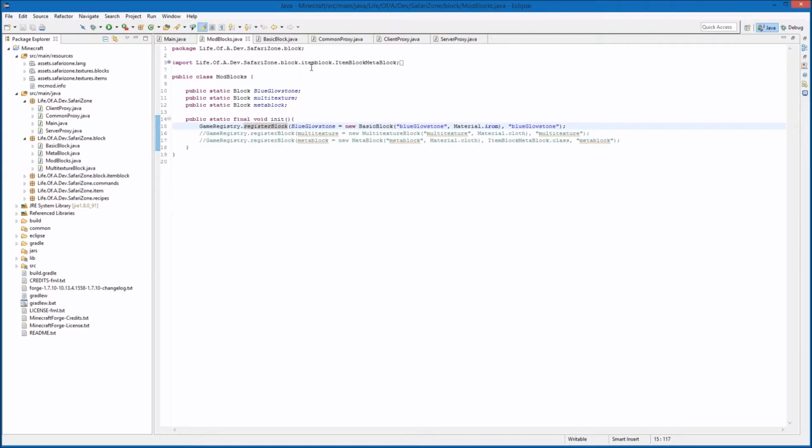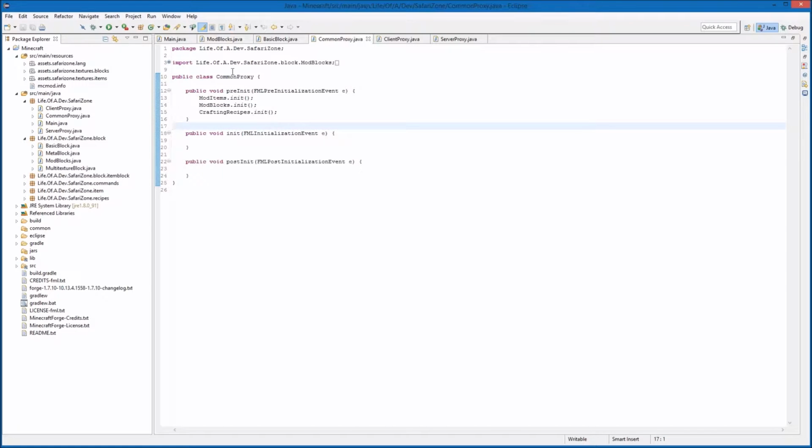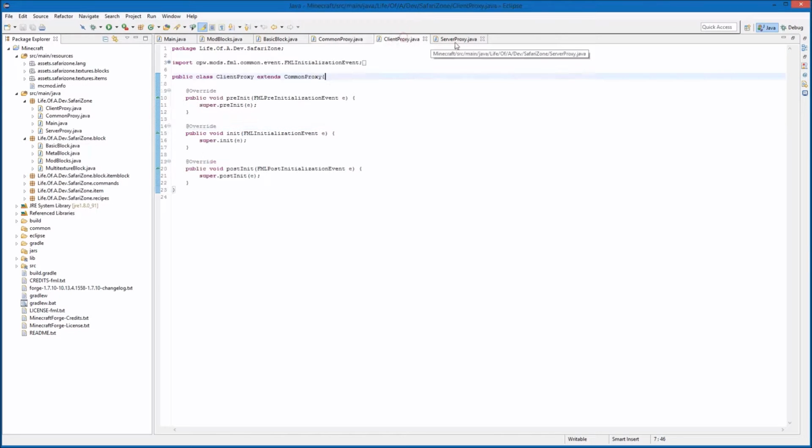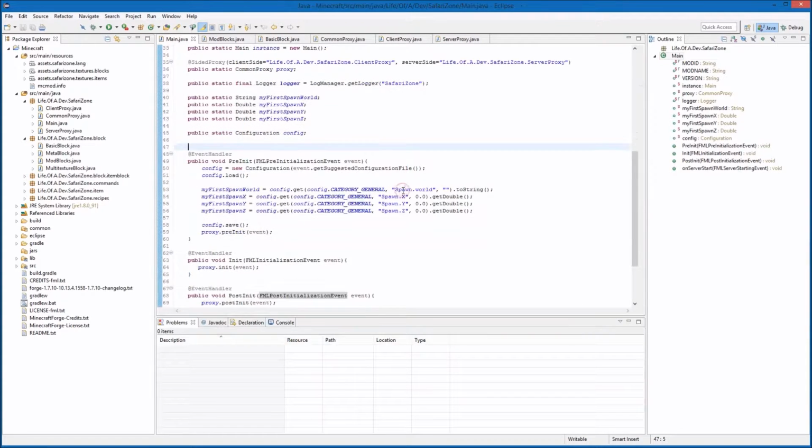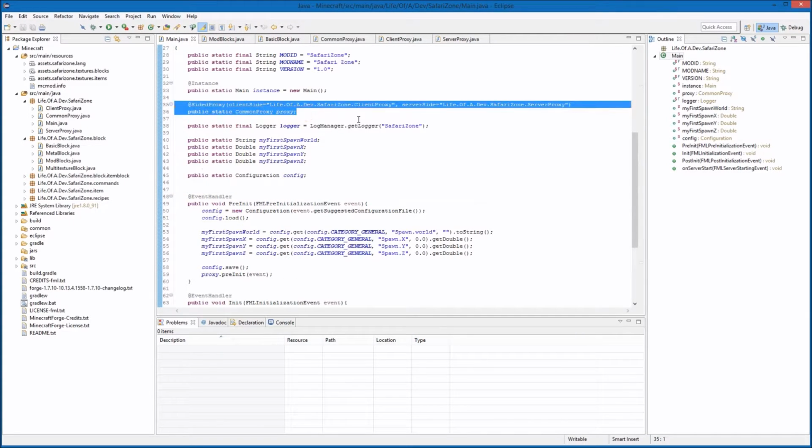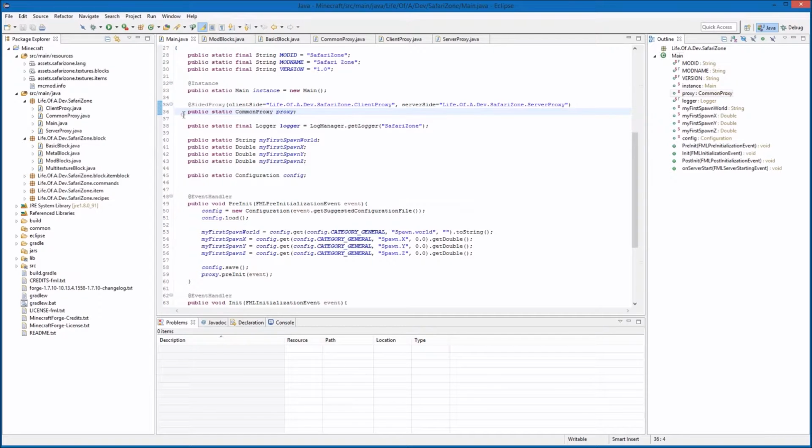And then once it's created, it's going to be initted by the common proxy, which will go on the client side and the server side. So we're going to go back to the main. This little line right here. So what you want to do is you want to create a new common proxy, call it whatever you want, just proxy will be fine. Then you want to do @SidedProxy.